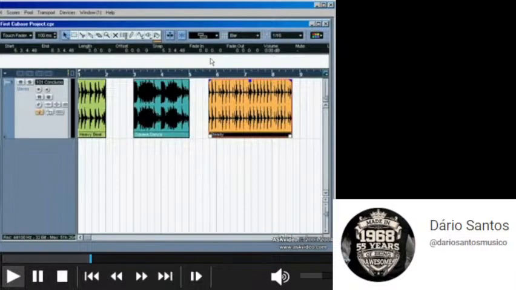Events. When you move this audio event around, it'll lock to the end time of this event or the start time of this event. The grid is bars and beats. Grid relative.